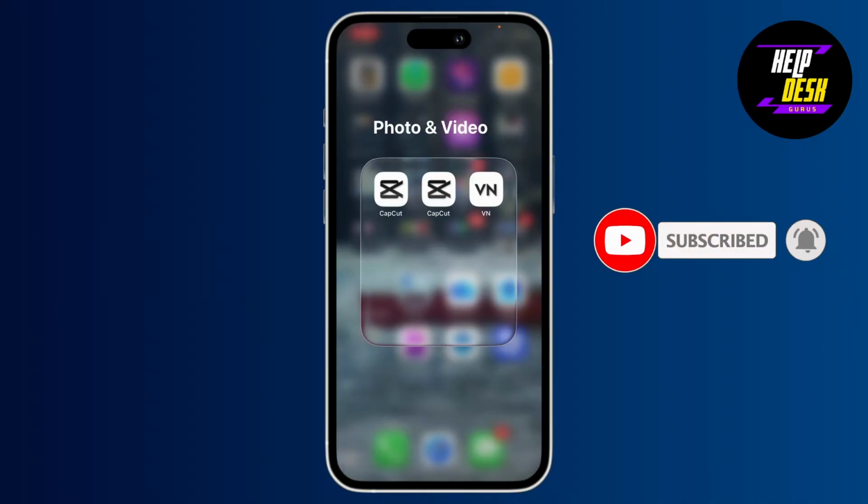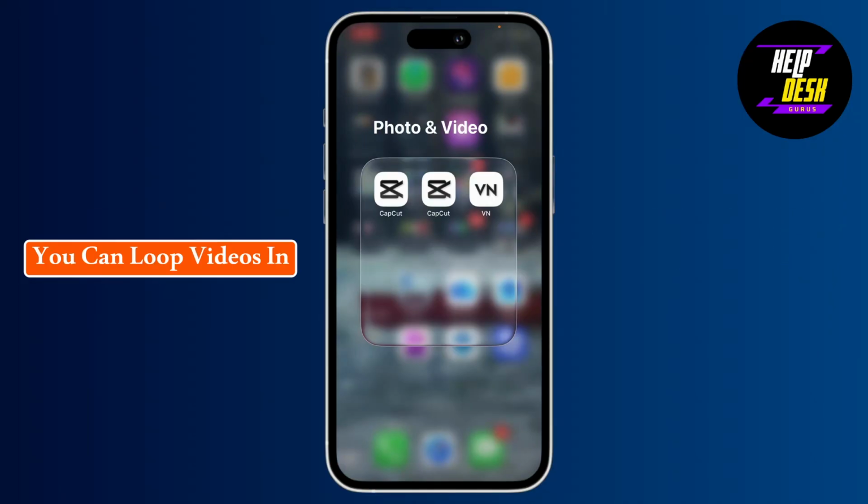In today's video, I'm going to show you how you can loop videos in CapCut.